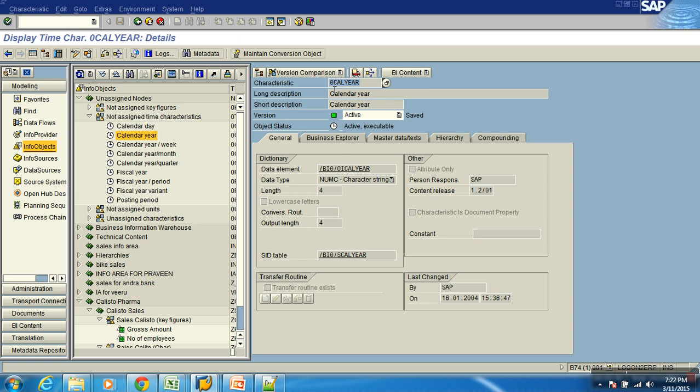If I am using time characteristics in the cube, say for date cal day, 0 cal week, 0 cal month, any time characteristics, what can I do? I can map this date to date, month, the same date to all, without writing any routines. You don't have to write any routines. Time characteristics will understand the time conversions automatically. When I map my date to the year, from the date it picks year. When I map the date to the month, from the date it picks month. This is possible only for time characteristics.